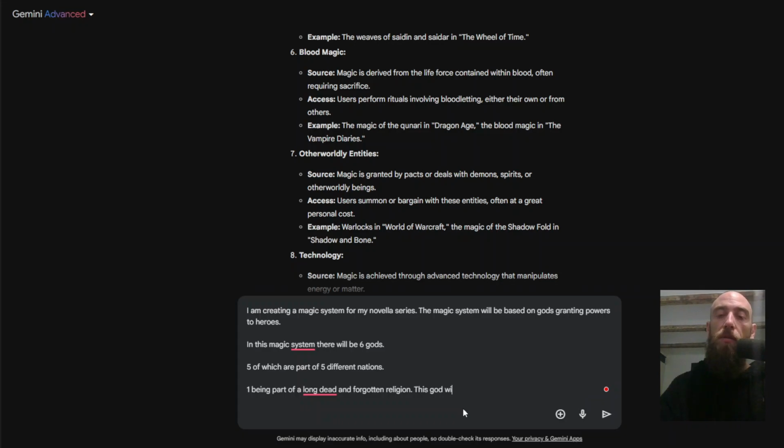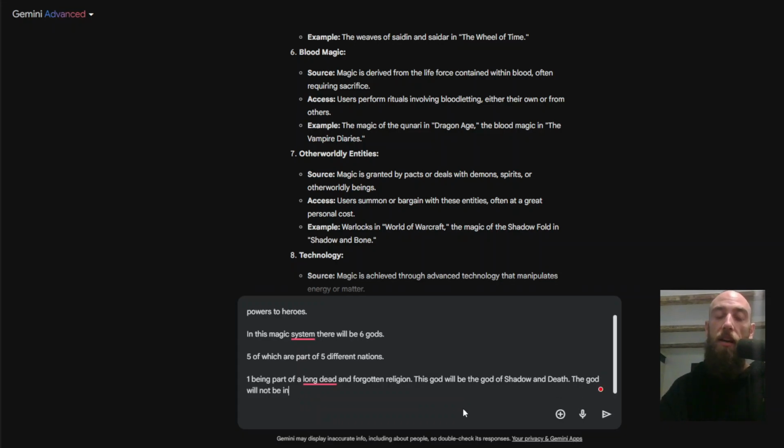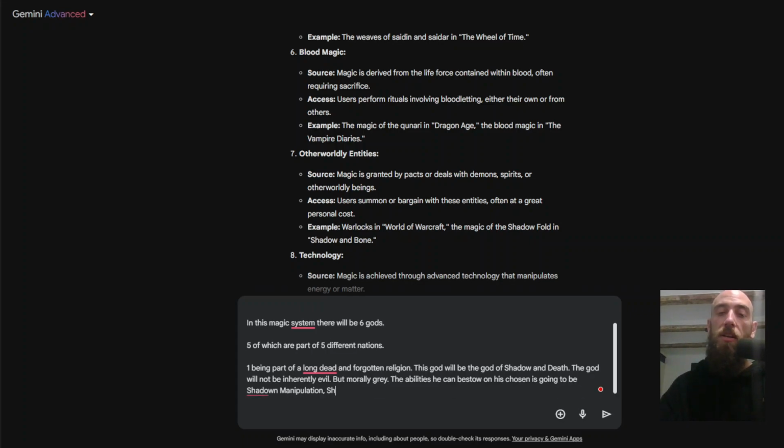So this god will be the god of shadow and death. The god will not be inherently evil, but morally grey. The abilities he can bestow on his chosen are going to be shadow manipulation, shadow depth, and necromancy.